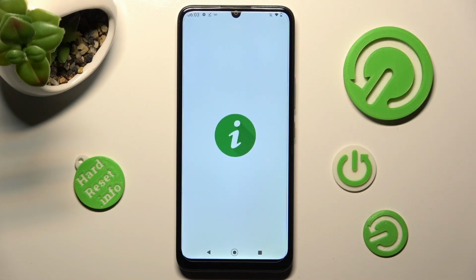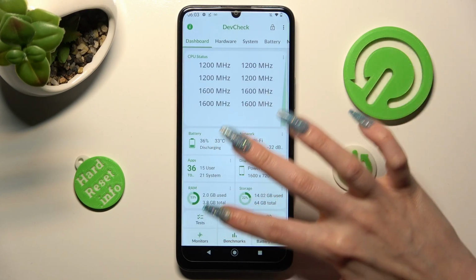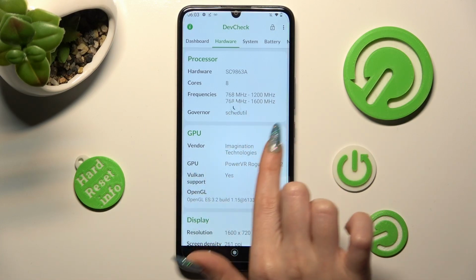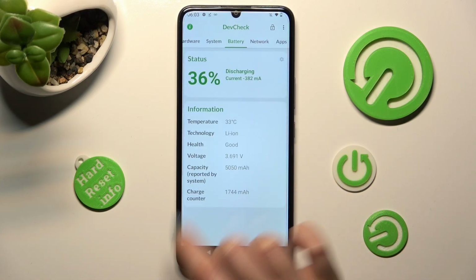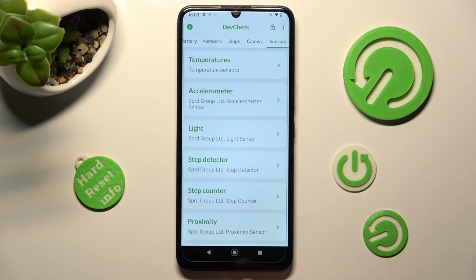Now thanks to it, you can learn all the information about your device: dashboard, hardware, system, battery, network, apps, camera, and sensors.